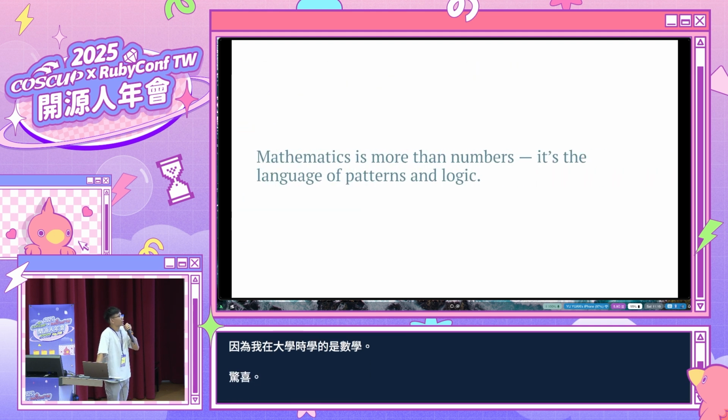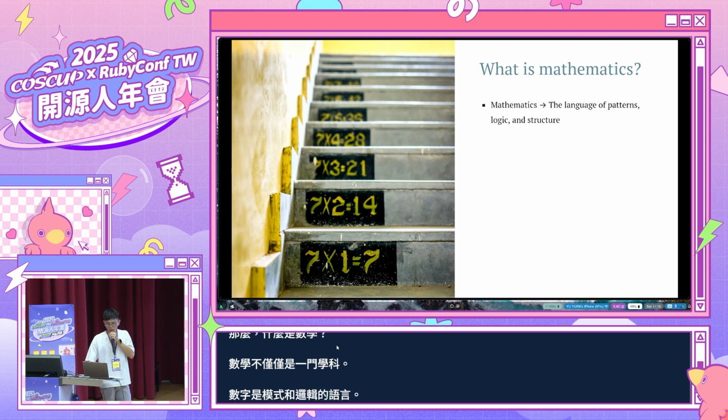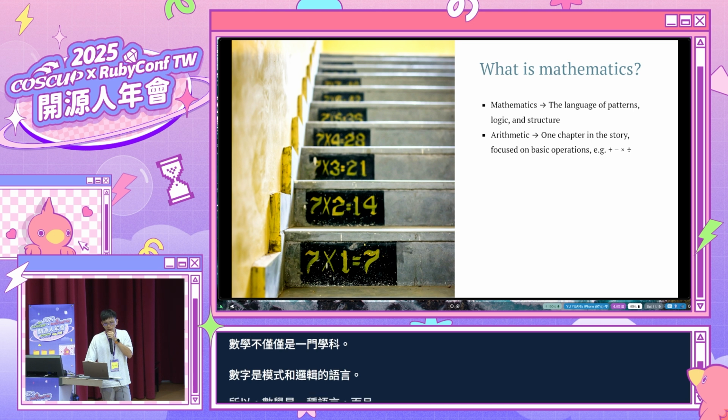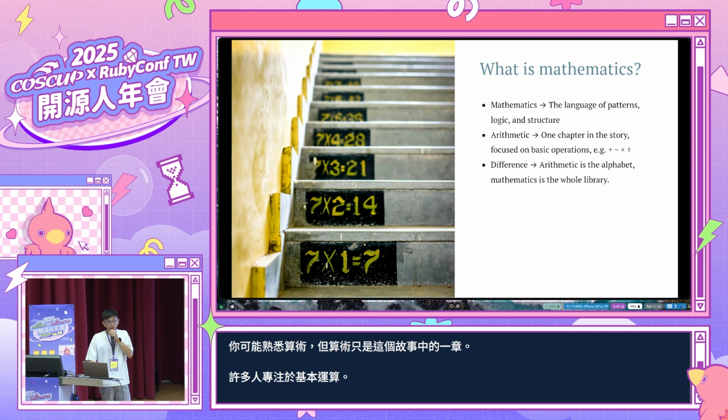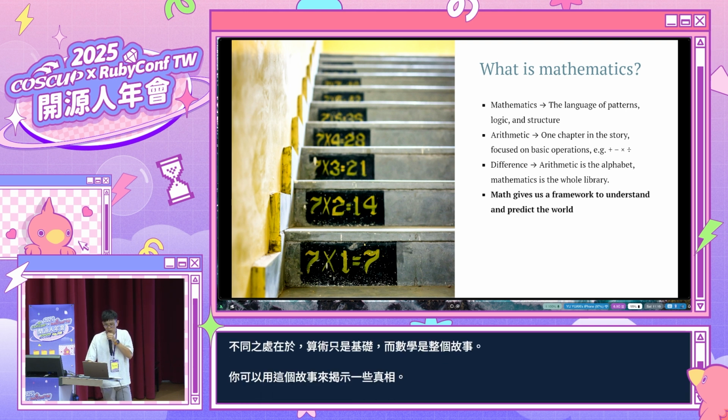So what is math? Mathematics is more than just numbers. It is a language of pattern and logic. So mathematics is a language. You may be familiar with arithmetic, but arithmetic is just one chapter in this story. Many focus on the basic operations. The difference is that arithmetic is just the basic alphabet, and mathematics is the whole story. You can use this story to tell some truths. Math gives us a framework to understand our world and to predict the world.